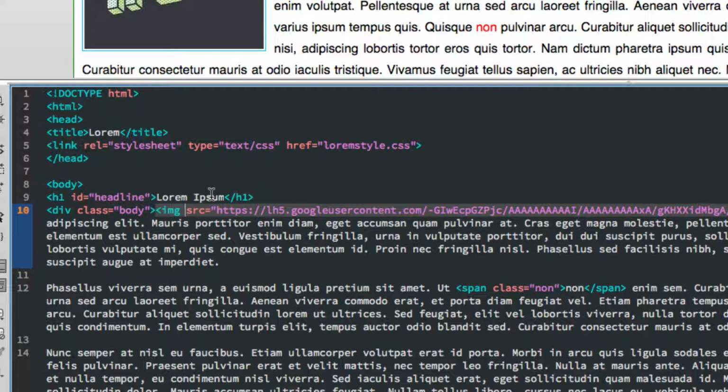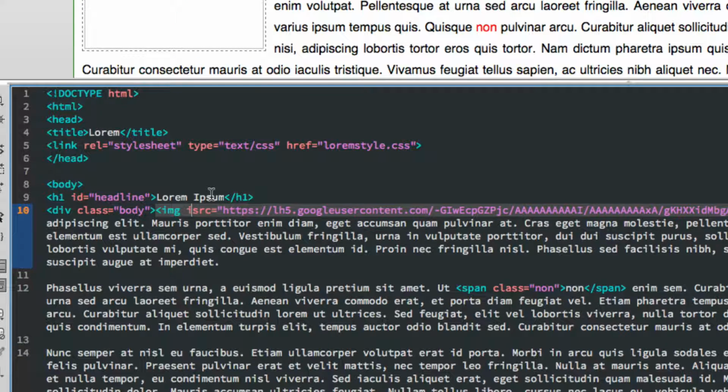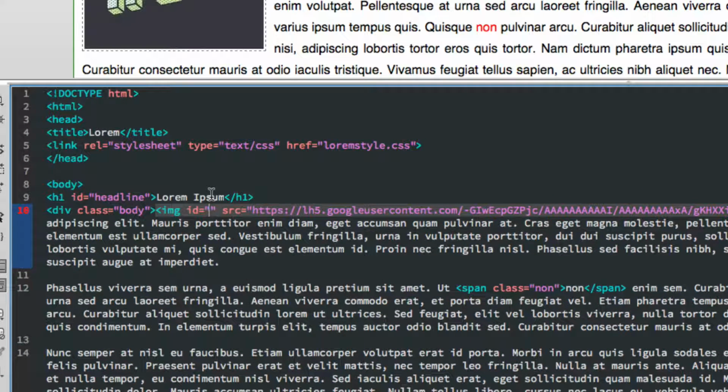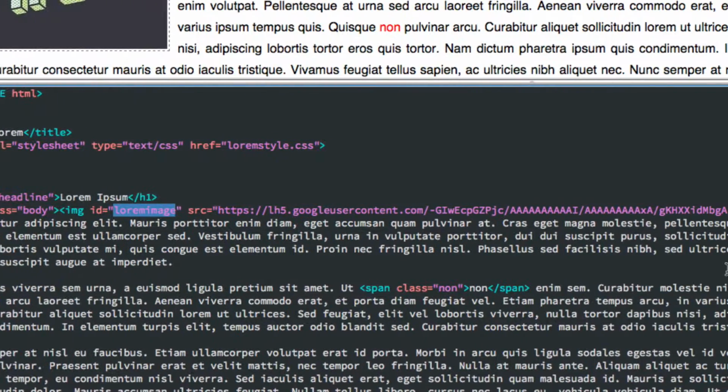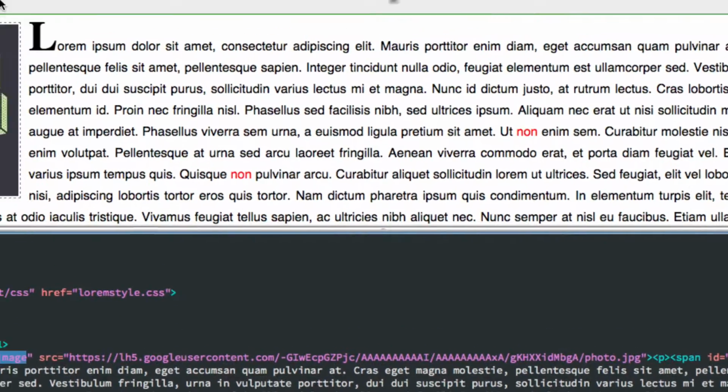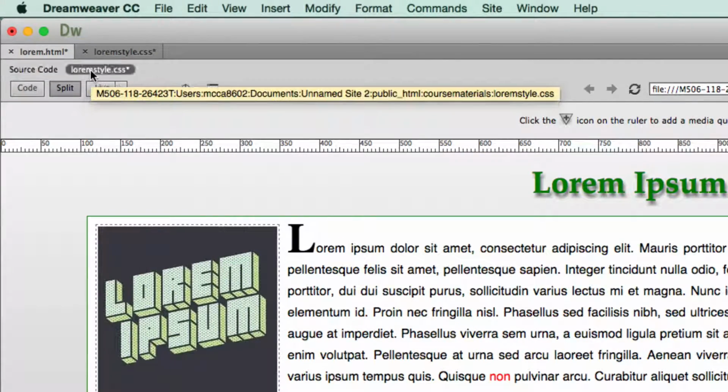So just again for fun, I'm going to say ID equals, what are we going to call this? Lorem image. And all I'm doing is just giving myself things to talk to, right? I just have this ID that I threw in here to say, okay, I can target that now with a style.